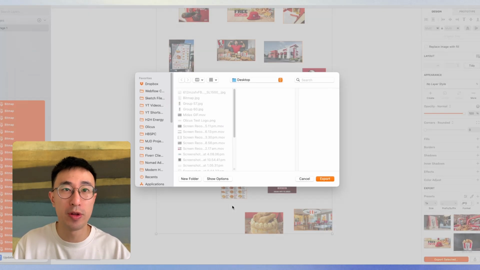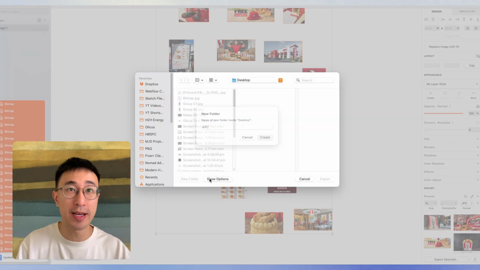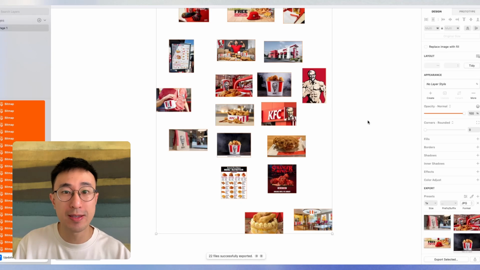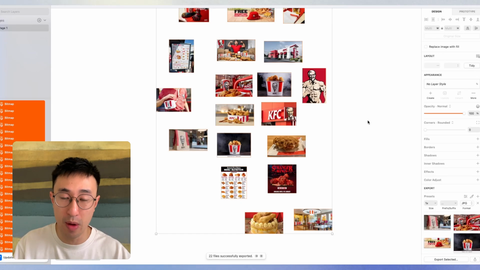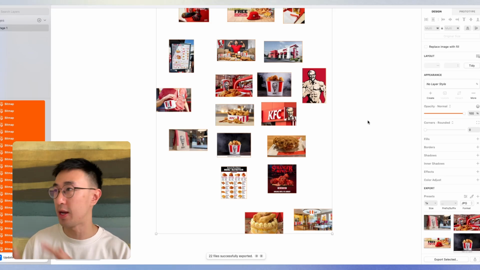So I'm going to go ahead and export all these images in a new folder called KFC and save it on my desktop. Obviously, I strongly encourage you guys to optimize your images to make them appropriate aspect ratio, which I've done a tutorial in the past.